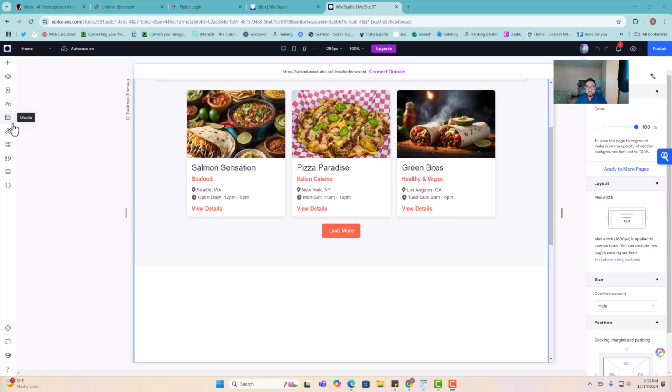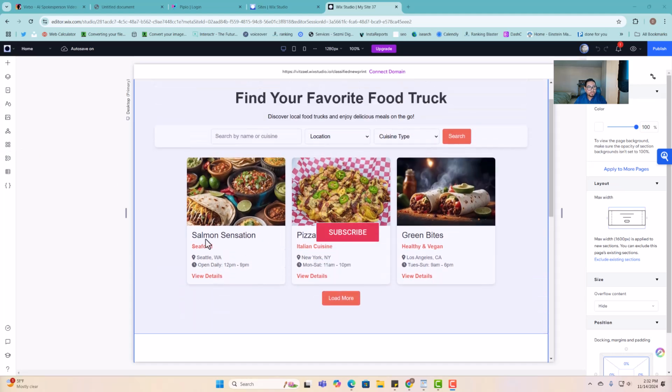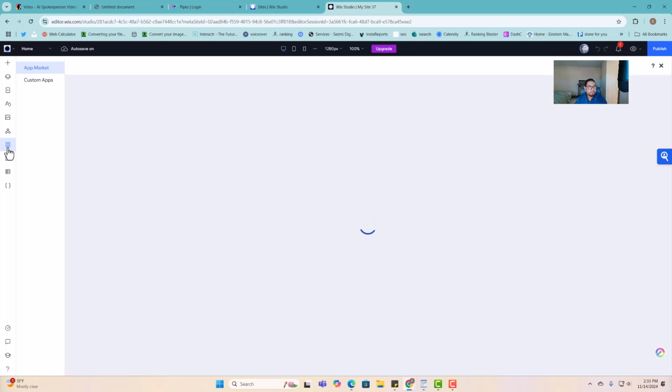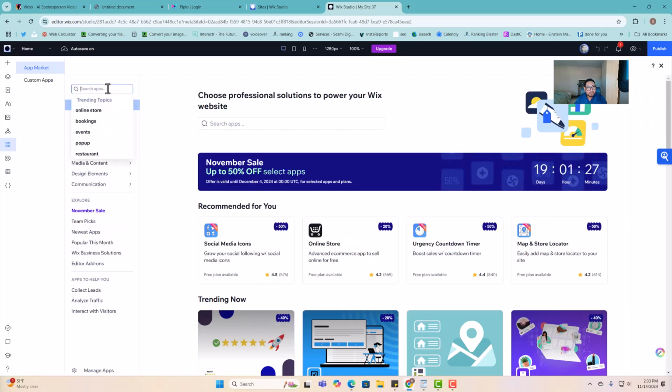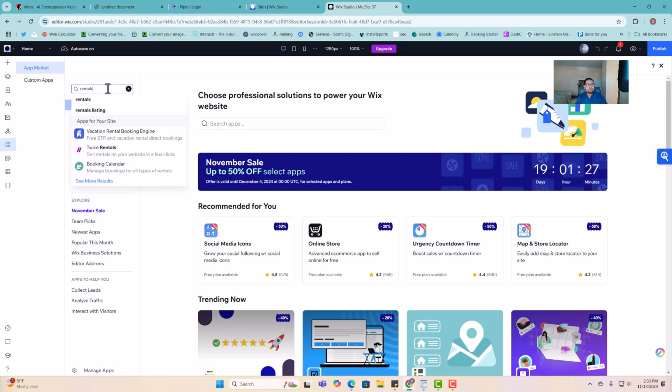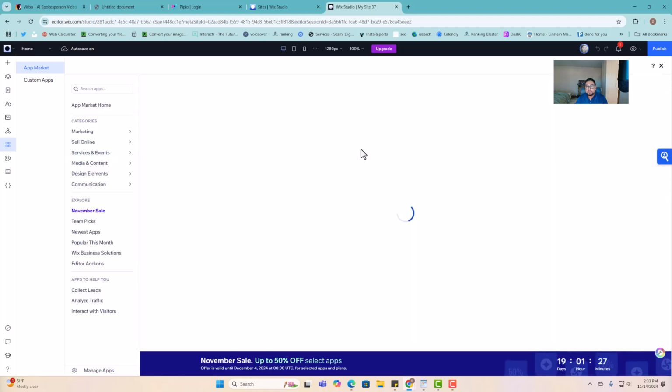And hopefully, this is something that you've been looking for that can help you either start a business or grow a current business that you already have. It's really cool. So first thing we're gonna do is go into the left side panel right here, and then you're gonna type here rentals. And once you type rentals, the name is Twice Rentals.